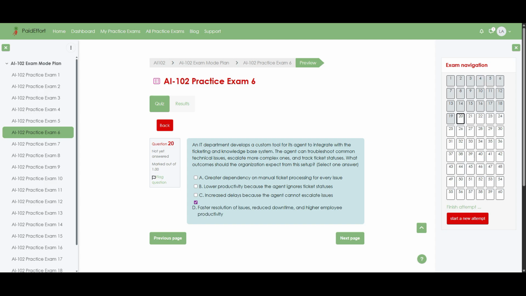human specialists, preventing bottlenecks. At the same time, tracking ticket statuses keeps users informed and reduces follow-up queries, which improves overall productivity across the organization. By contrast, the other options describe outcomes that directly contradict the agent's capabilities, since automation, escalation, and tracking are specifically designed to reduce manual work, delays, and productivity losses.